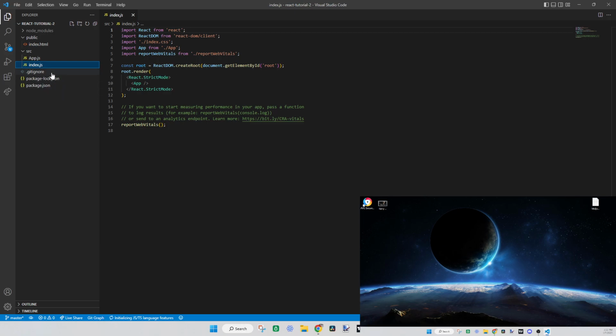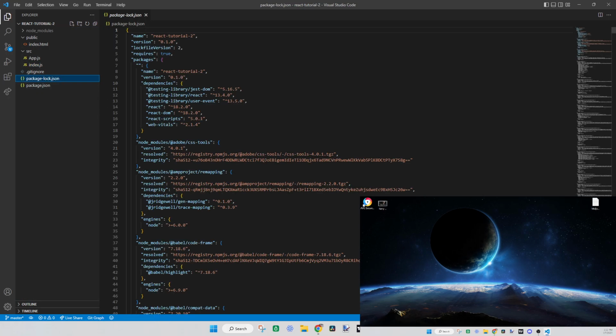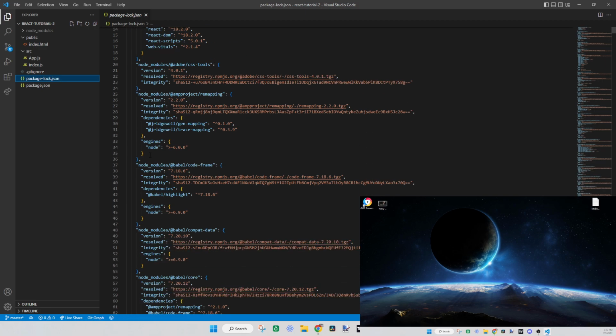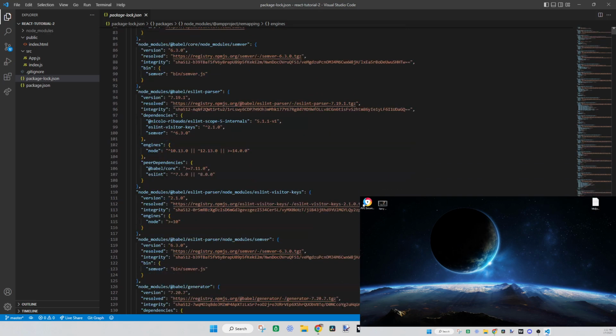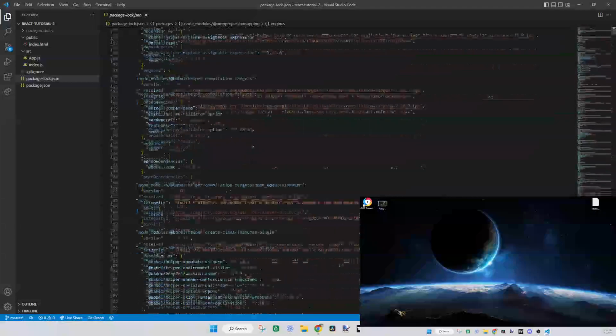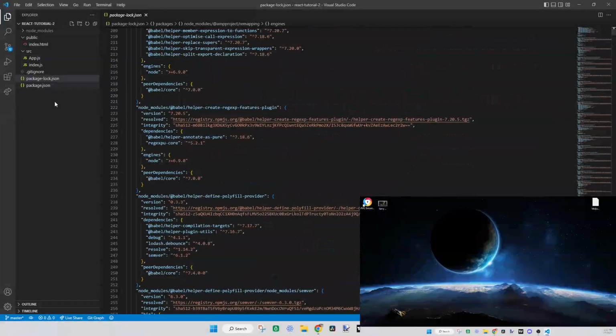Git ignore is for GitHub. Package lock and package are for React dependencies, or not dependencies, but whatever you want to call them, plugins, libraries, anything that you install is going to be here. So these are all the default ones. And what this basically does is tell your React or VS Code what to install. Whenever you send this file, you wouldn't send the node modules file.